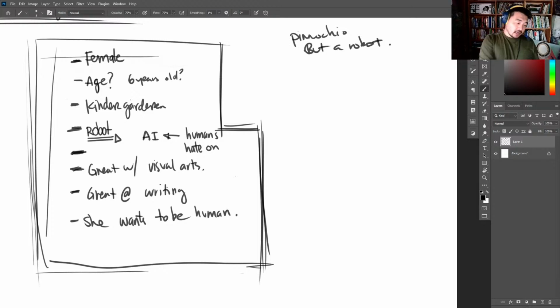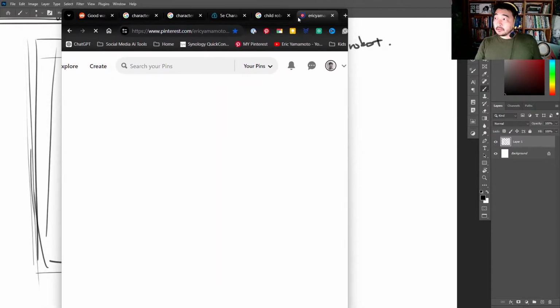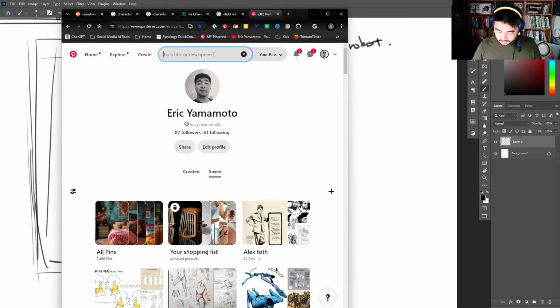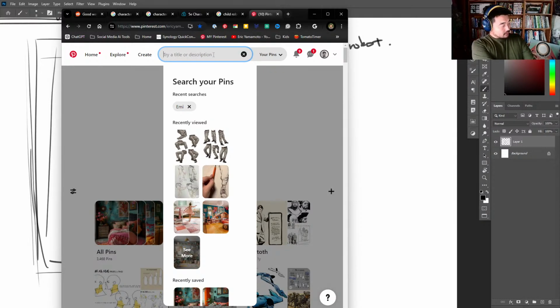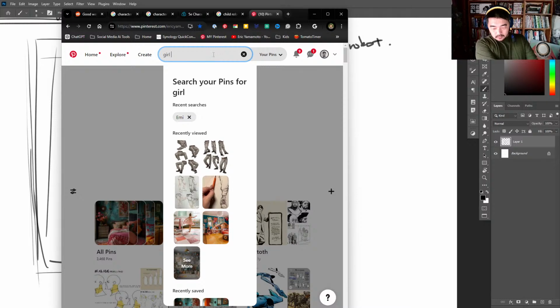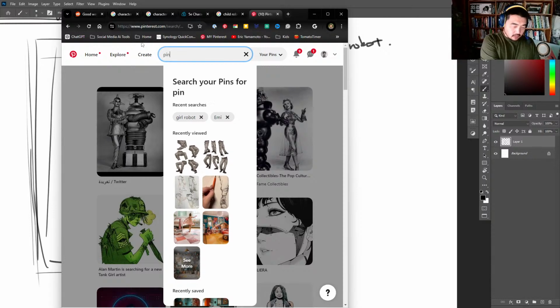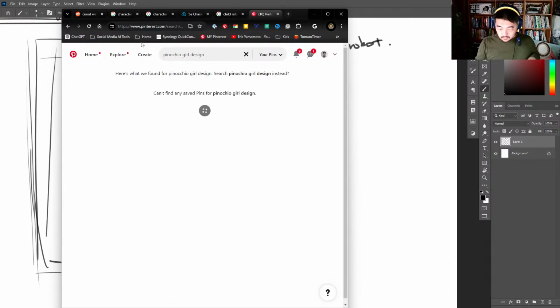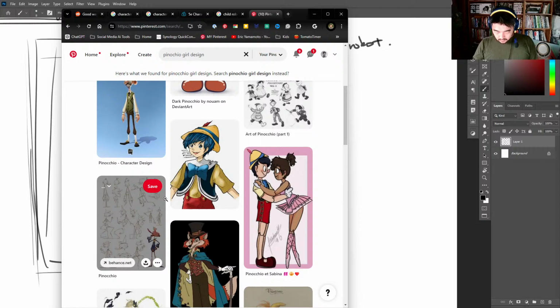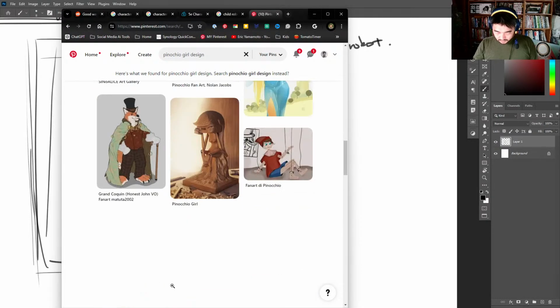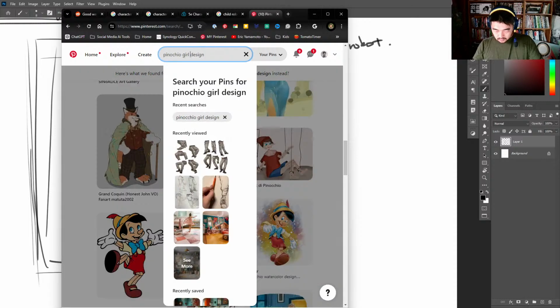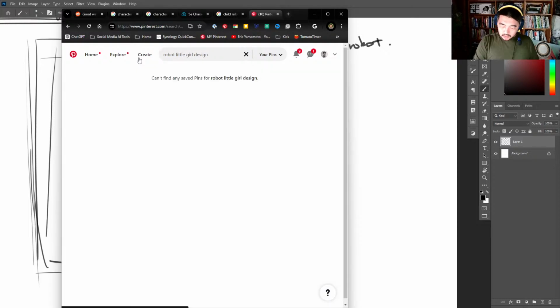Let me see. Let's go to Pinterest. Let's look up girl robots. Or let's look up different Pinocchio designs. Pinocchio girl designs. Okay. Well, one thing I can say is that robot little girl design, it's funny.